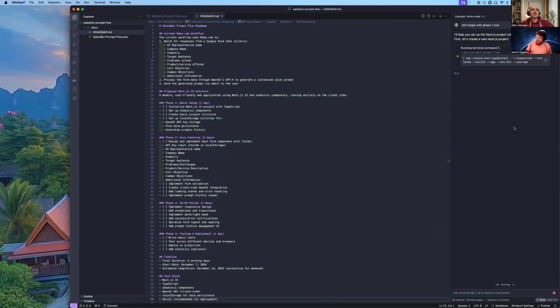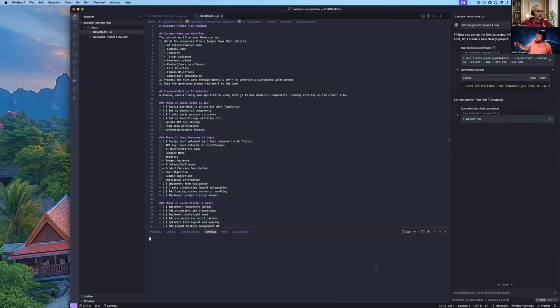This might work because it's non-interactive NPX. Let's see. Nope. Let me answer no. Well, look, let's just stop you there. So I'm going to run it for you. Let's load up my own terminal window.